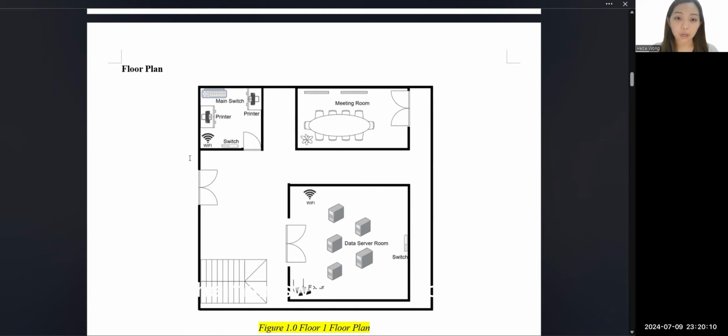The main switch is in the corner room, which we call room 1, and the main switch functions to connect to all switches in both floors. And we have 2 printers in room 1 with another Wi-Fi access point. So this is the basic layout for floor 1, and we'll be moving on to floor 2.